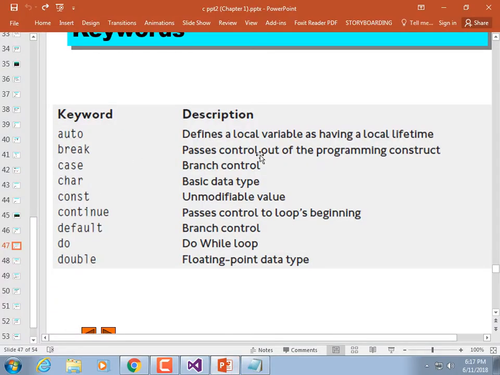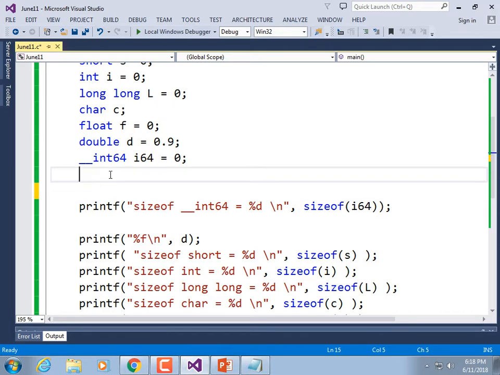So break passes control out of the programming construct. If you remember your 1113, a programming construct is an if statement or a while loop or a switch, something like that, although you didn't do switches with Python. A case is used with a switch. If you've done Java or C++, you do know what these words mean, switch and case. Char, basic data type, is just a 1-byte data type. A const is an unmodifiable value. In Java it was called final.